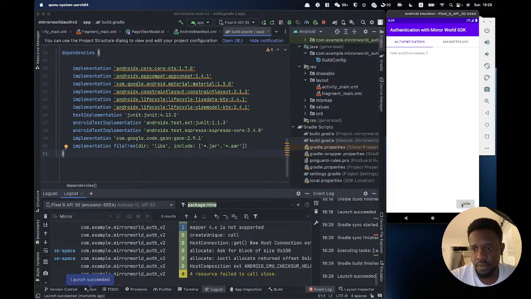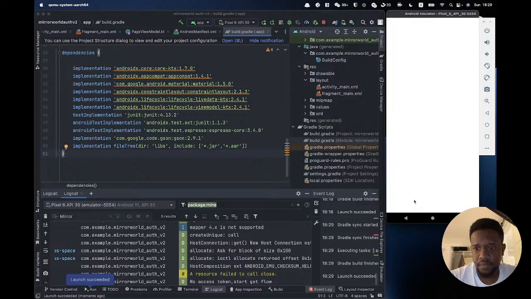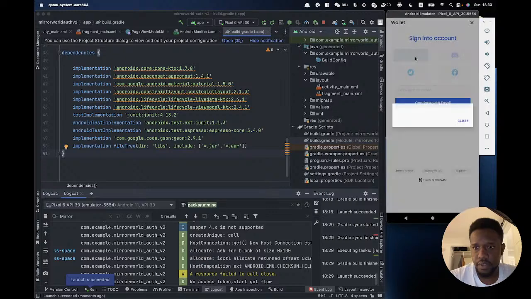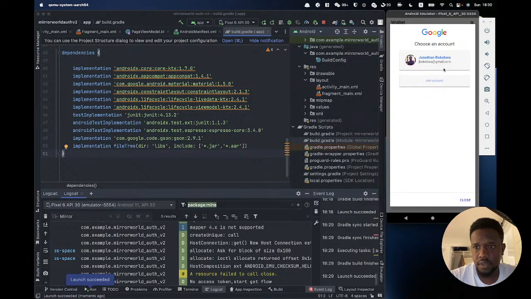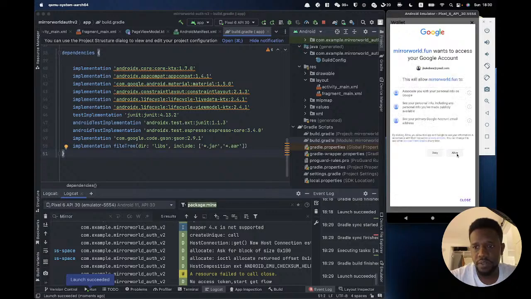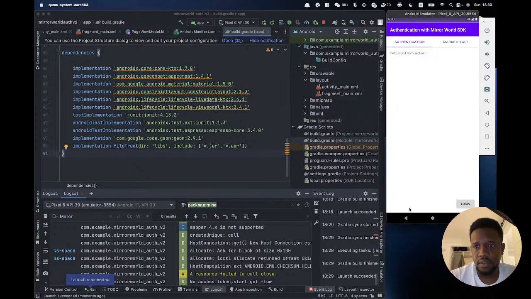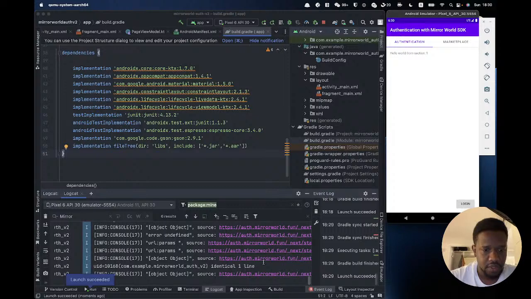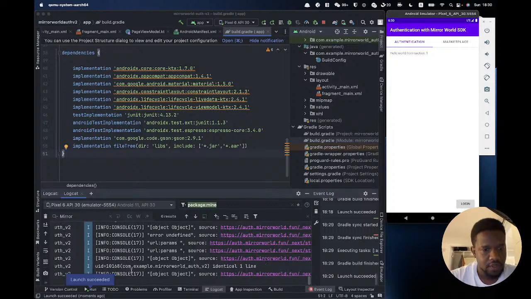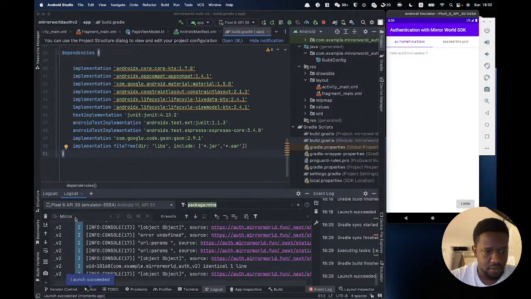Okay, cool. And if we click this, okay, all right. Since I already logged in, awesome, cool. That's very nice, very beautiful. Would you look at that? Okay, cool. So it looks like it was successfully logged in.